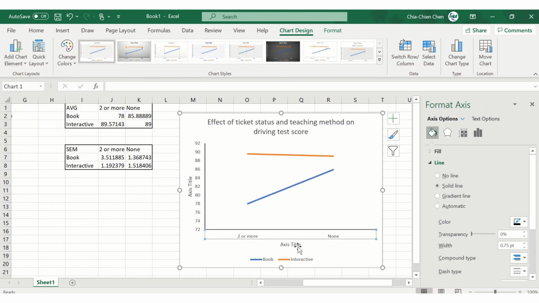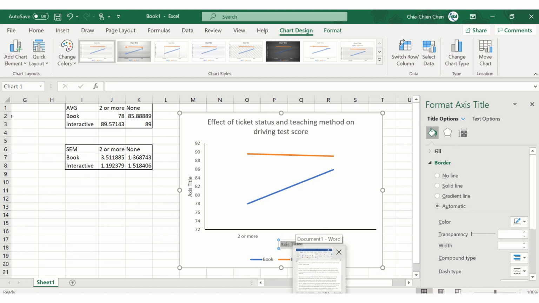Okay. Now the axis title for the x-axis should be what? It should be the status of how many tickets received, something like that, right? Okay, now the axis title for the y-axis, that's the outcome, right? So that is the driving test score. It doesn't get any simpler than that. Okay.